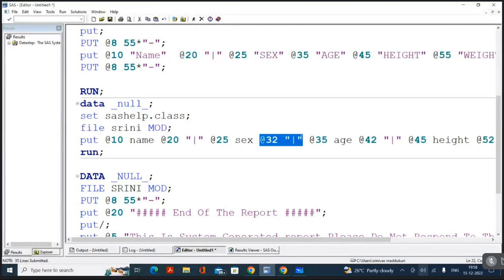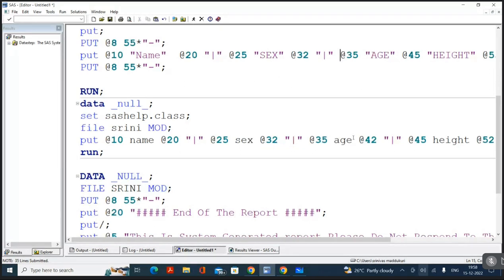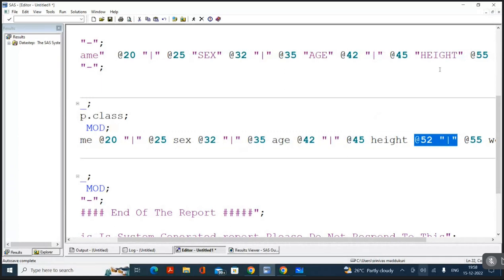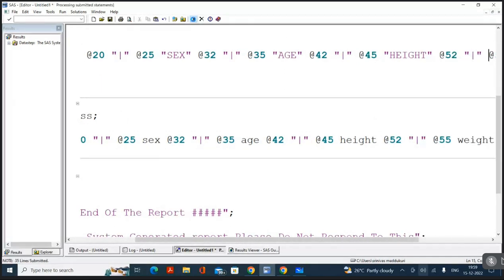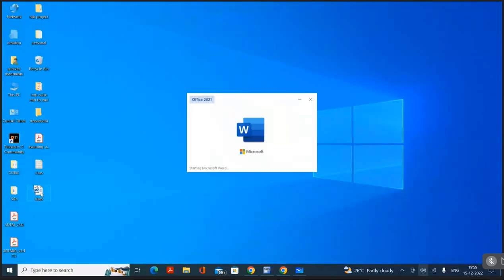Okay, sir. I want to have this one between sex and age, right? Between sex and age here. I want to have this one between age and height. Copy this one, and write it between age and height. I want to have something again between height and weight. Copy the same thing, write it between height and weight here. Now see, if I execute the program, all the three programs together, now we have this.